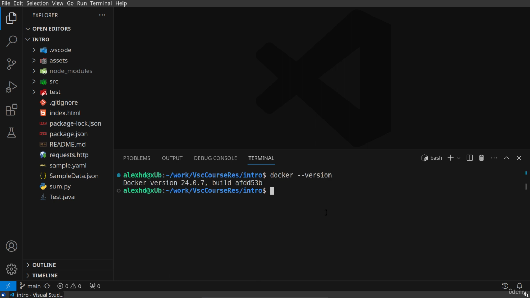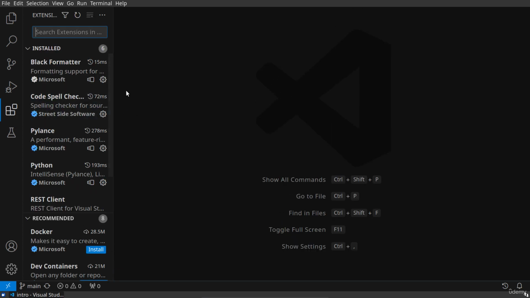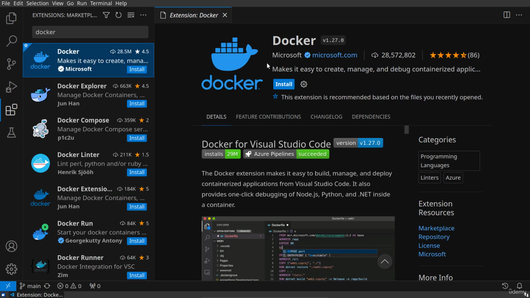I currently have it installed. And of course, the other important requirement is that you should have at least a very basic Docker knowledge. Well, this being said, we are ready to install our Docker extension. So for this, I will go to extensions and I will search for Docker. This is the extension. It comes directly from Microsoft. This means that it works great and it has great support.